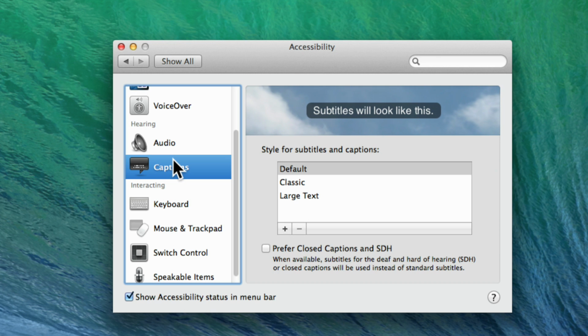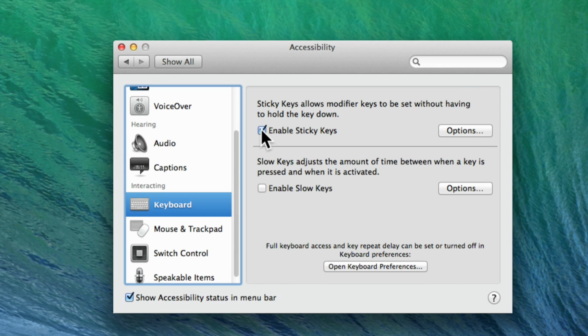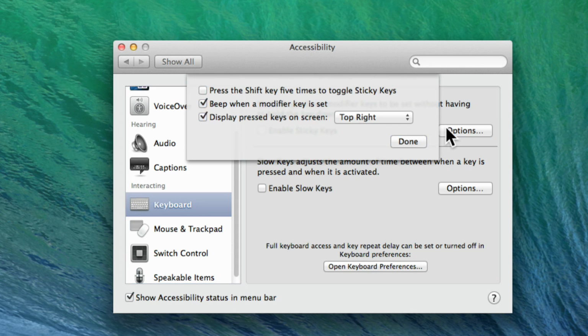The next section is Interacting, and the first tab under this is Keyboard. The first feature under Keyboard is Sticky Keys. Allows modifier keys to be set without having to hold the key down. This means when you have a function like copy or save, you can hit the command key and let go, and then hit S, or whatever function you want to perform. This could be useful for someone with limited motor control.